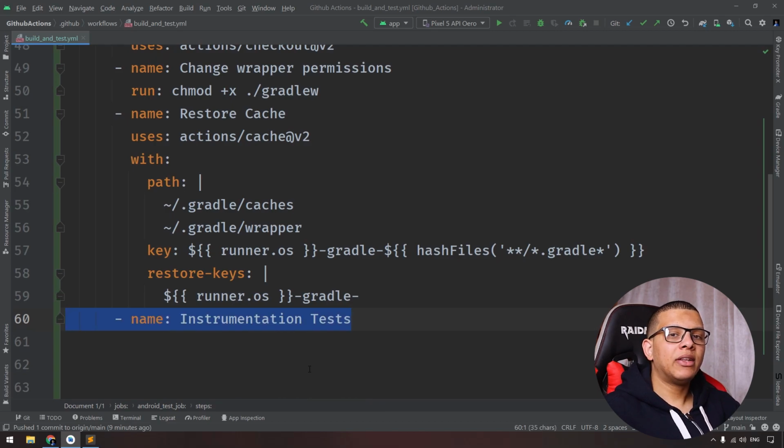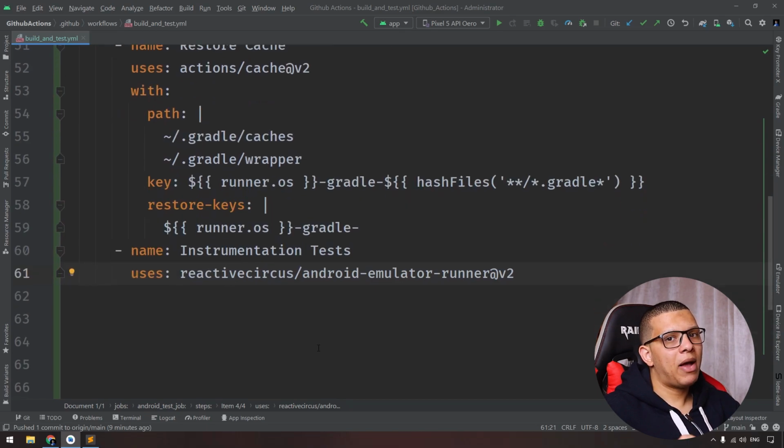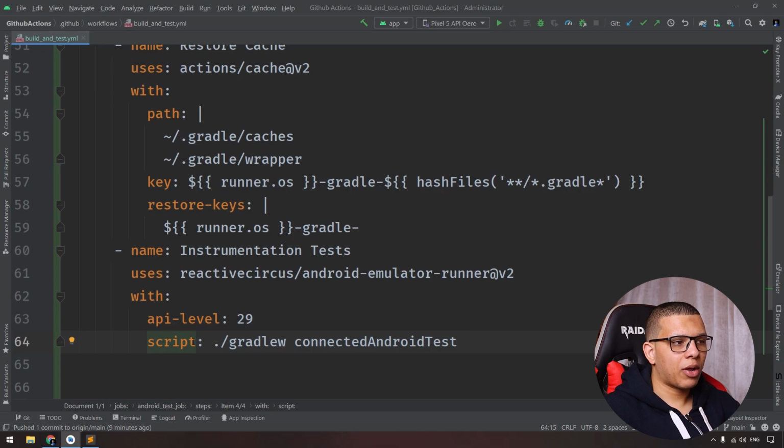Here we need an emulator. So we will be using something else. Let's go. The first thing, we need this emulator runner. It uses that. We can pass some parameters here. For example, we can pass the API level. You can use also matrix tests, so you can test on different hardware and different API levels. Then we will simply just do the script. The script, in order to run the Android instrumented test, you will say connected Android test. So here it is, the basic script.